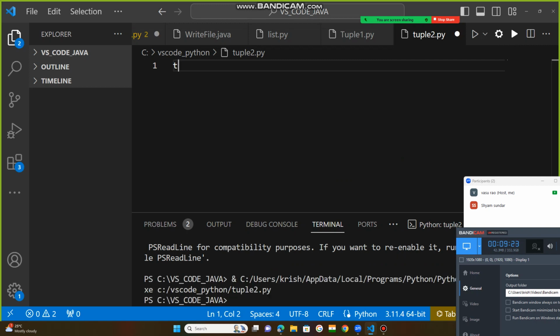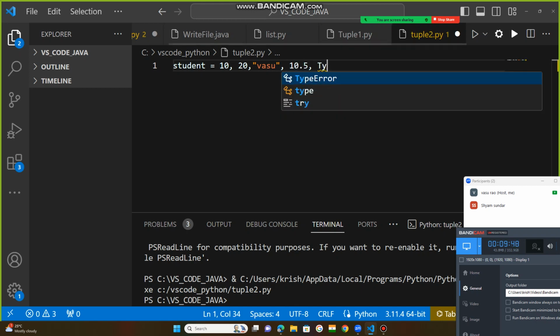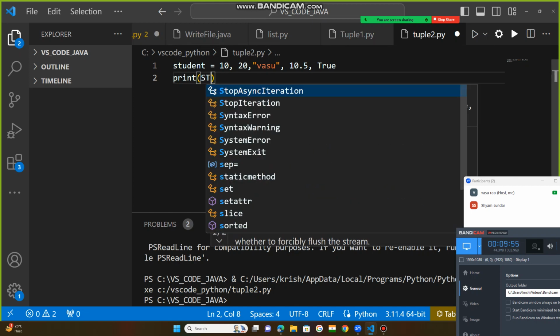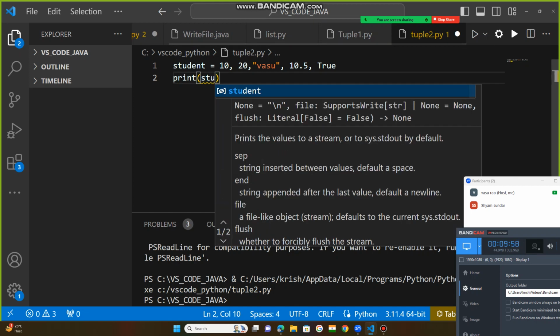Now here, as I told you, student is a tuple. A tuple can store any values, and as I told you, a tuple can be represented with brackets. So how many values? Three values: two integers, one more 10.5, a float value, and one boolean value I have stored. Now clear. So if I want to know, print student type.